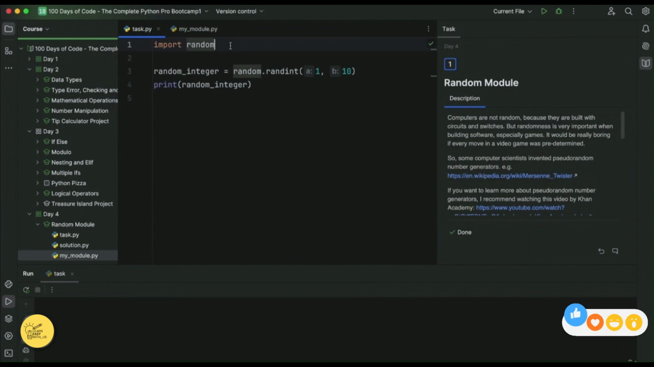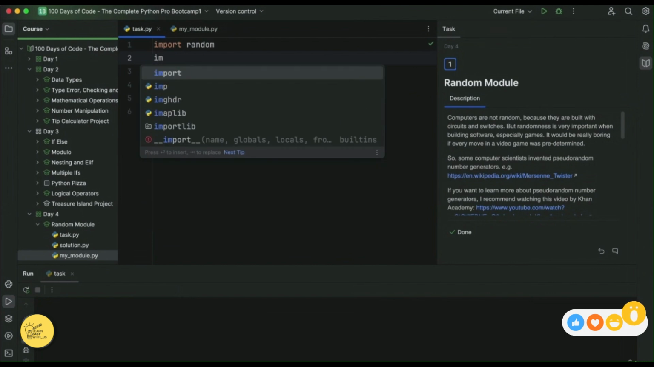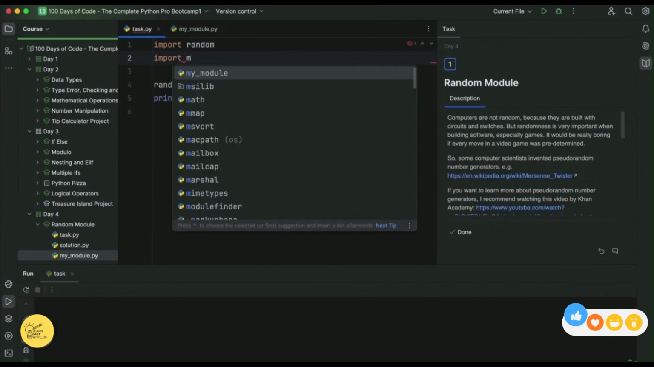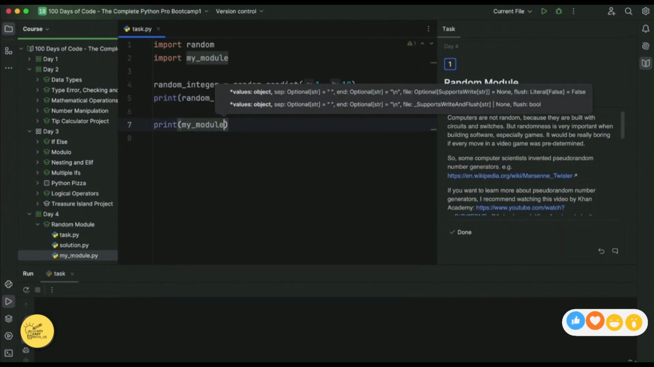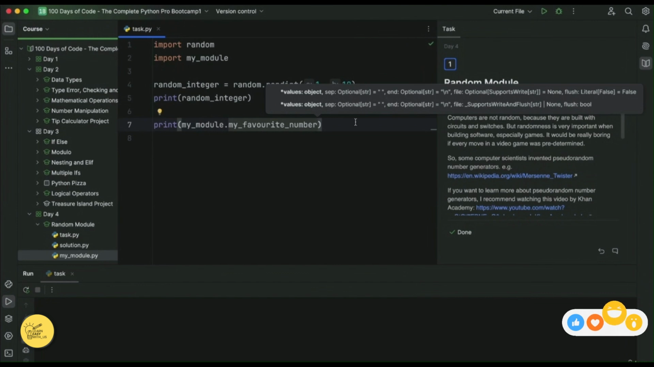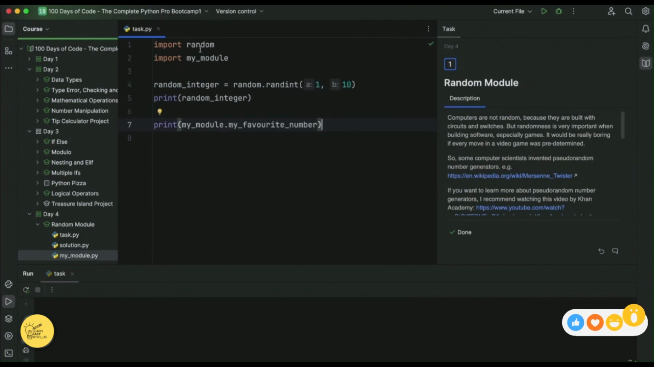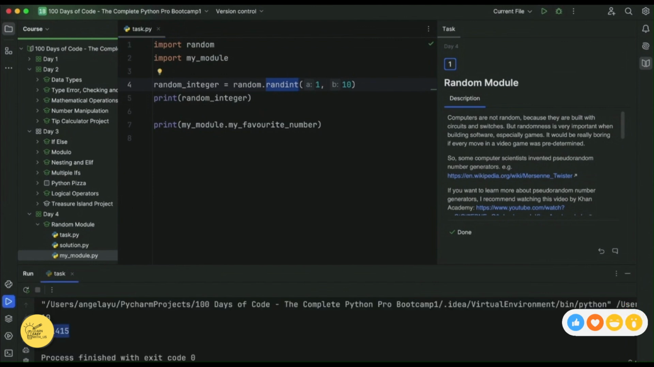Now, if I want to use the code in my module, all I have to do is, same as the random module, import it. So I'll import my module into this task.py file, and then I can use it by simply printing, for example, my_module.my_favorite_number. You can see it's exactly the same way as the random module. We imported it and then we used a function inside it called randint.